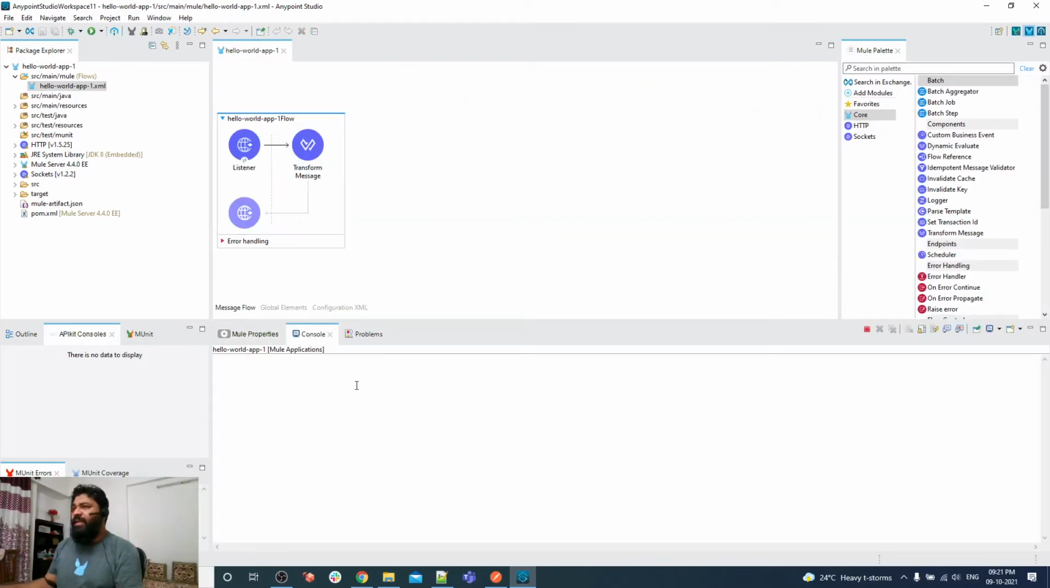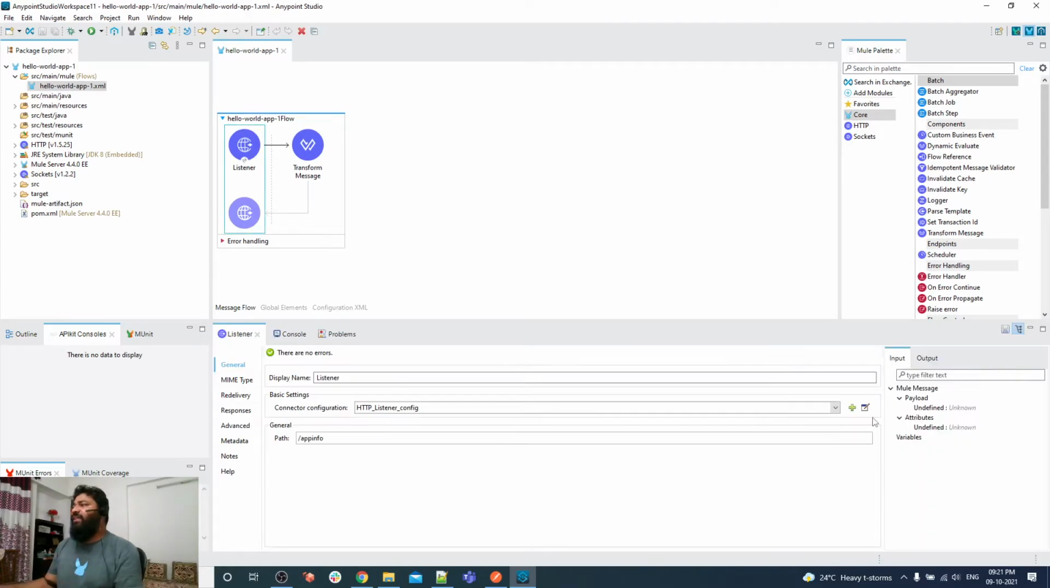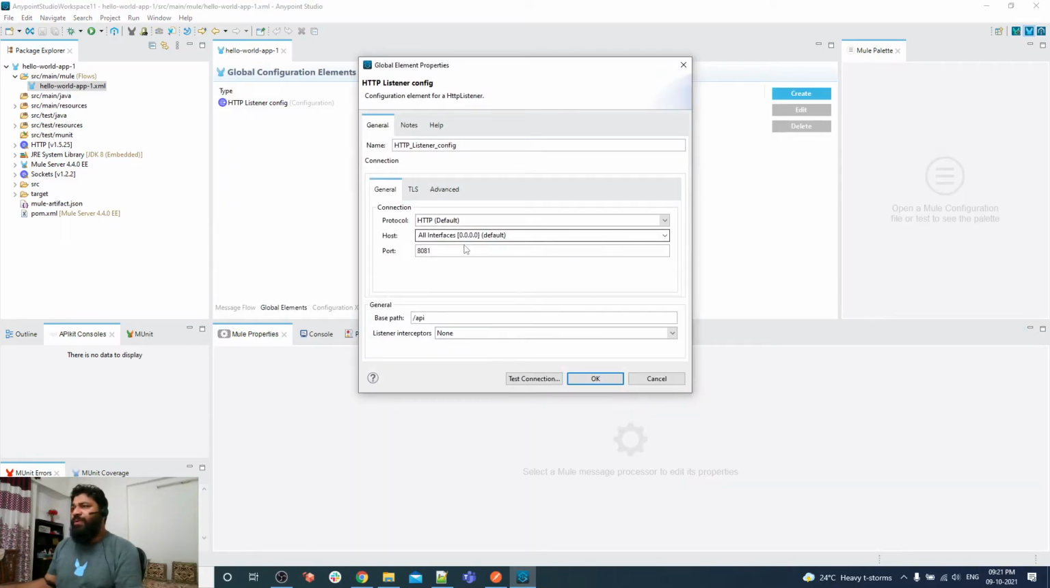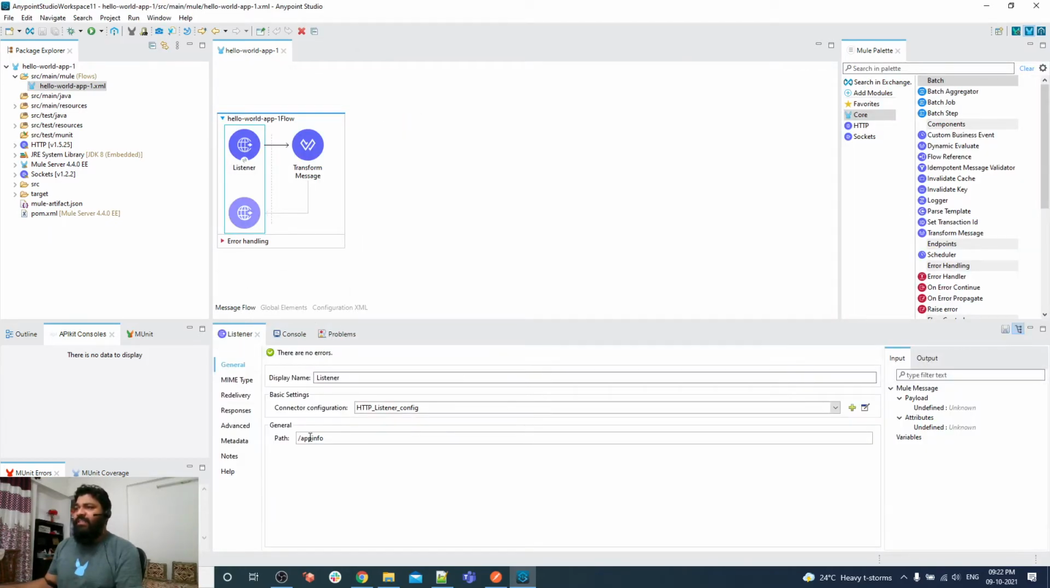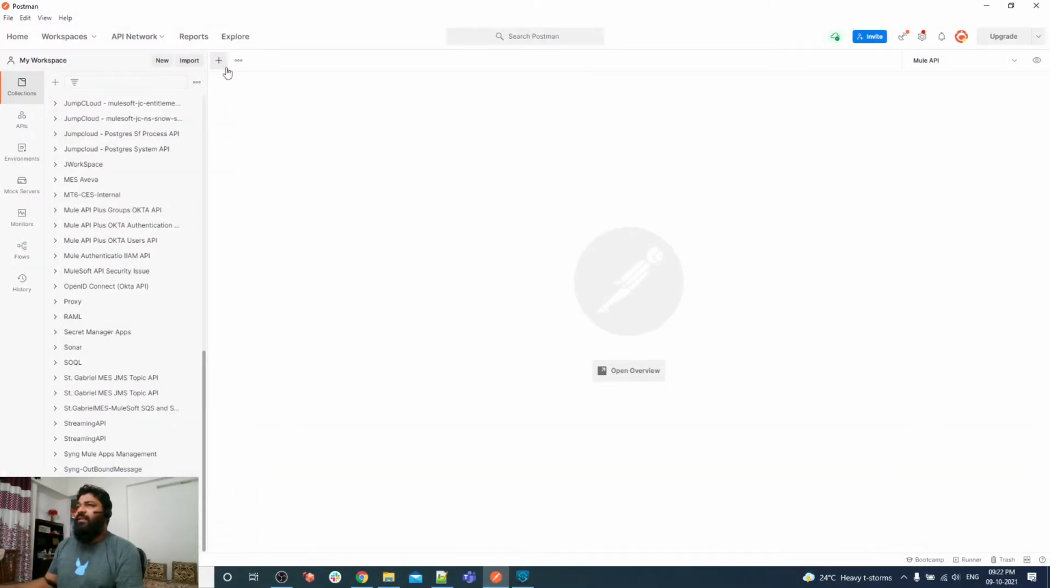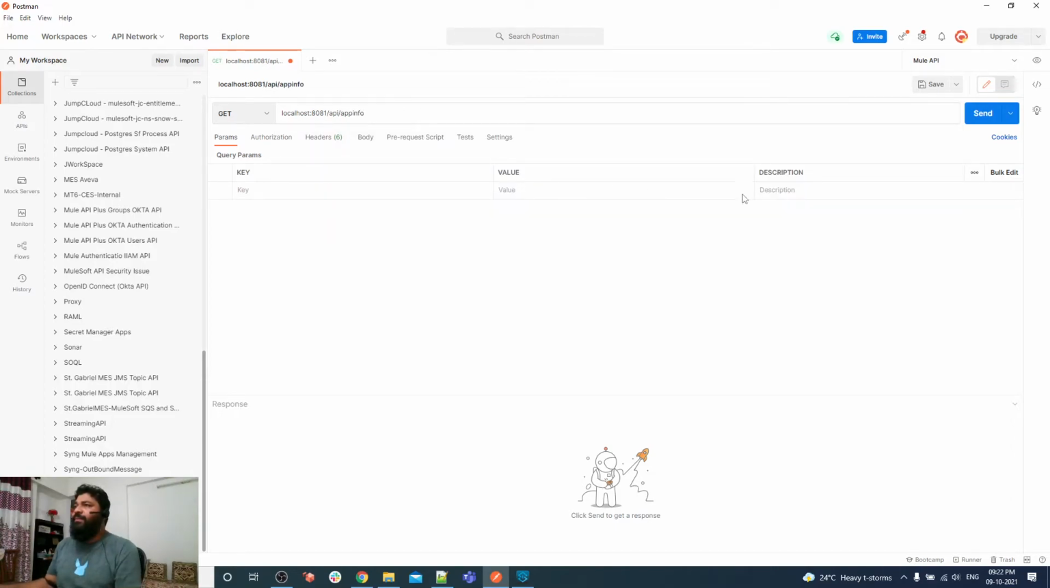As you know my application is deployed, how do we access it? First I'm going to check what configuration I've given. I've given host 0.0.0.0 and port number 8081, base path is /api. And the path of my application is app info. So let me click on plus: localhost:8081/api/appinfo. Let me click on the send button.